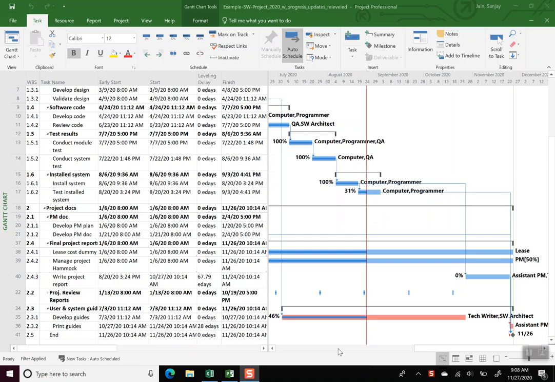This video shows steps to execute to crash activities using overtime option. This is the same example that's used in other videos. The status has been updated to the status date of August 25, and we have leveled the schedule after making all the status updates.